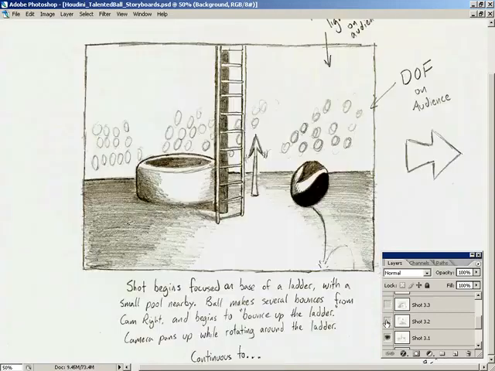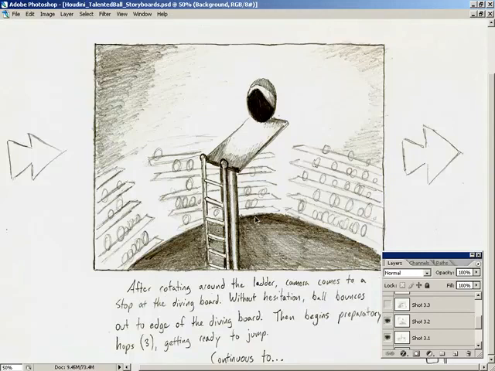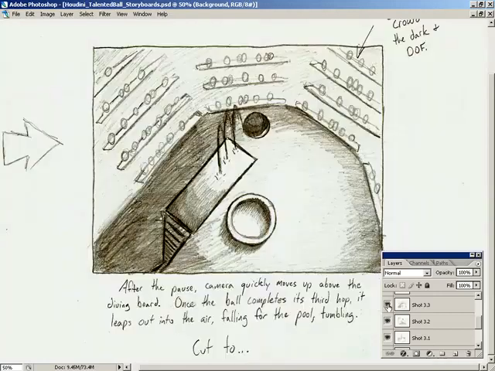So just to recap, we start looking at the ladder and the audience. The character jumps in from the right of the frame towards the ladder. We'll track up the ladder as the character moves up the ladder, and we'll pan around to the right at the same time. We'll hold this composition for the first few jumps. Towards the end of the preparatory jump, before the final jump, we're going to crane over to look at the character, and then we're going to see the character dive into the pool.